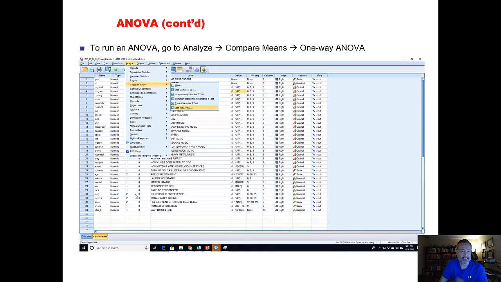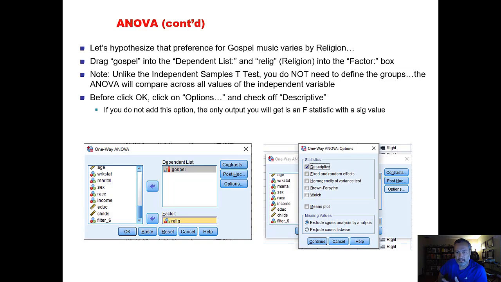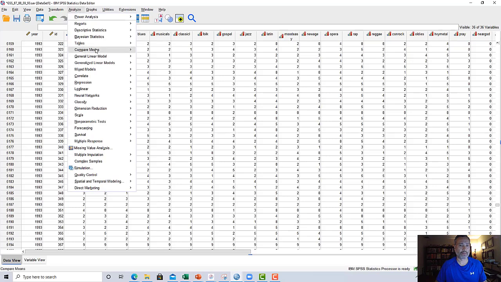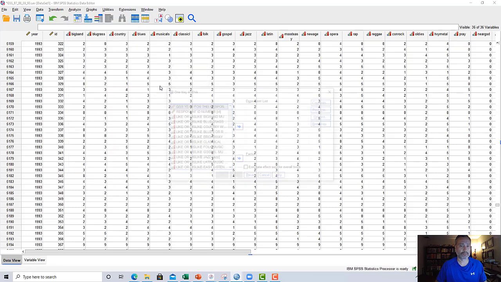So to run it, it's on that same menu again. Analyze, compare means. It's the last option there, one-way ANOVA. So we're going to continue using the music variables. And let's hypothesize that preferences for gospel music vary by religion. So I'm going to exit the PowerPoint again, and we'll go right into the SPSS file. So I've still got everything filtered for 1993. I'm going to analyze, compare means, one-way ANOVA.